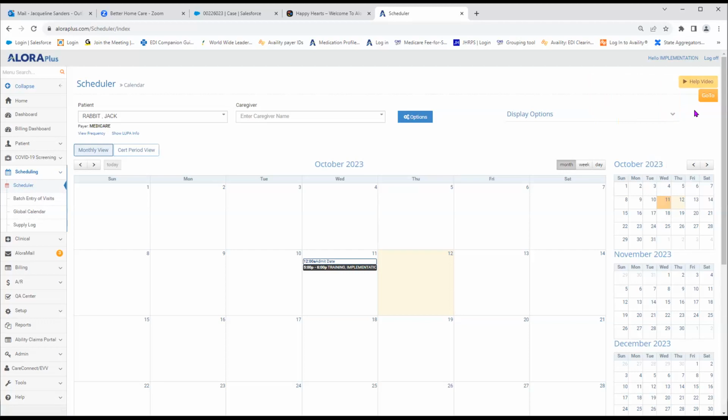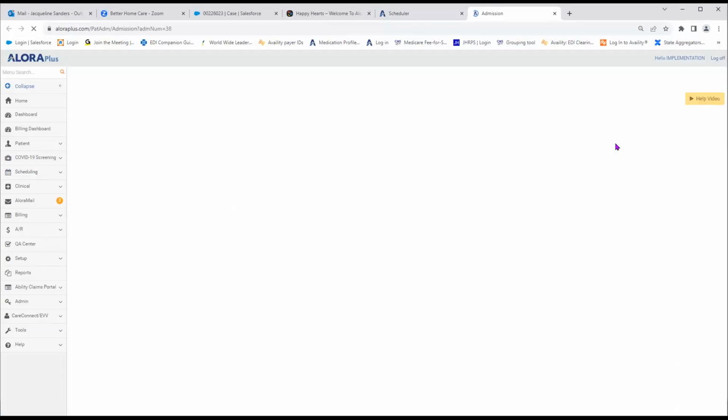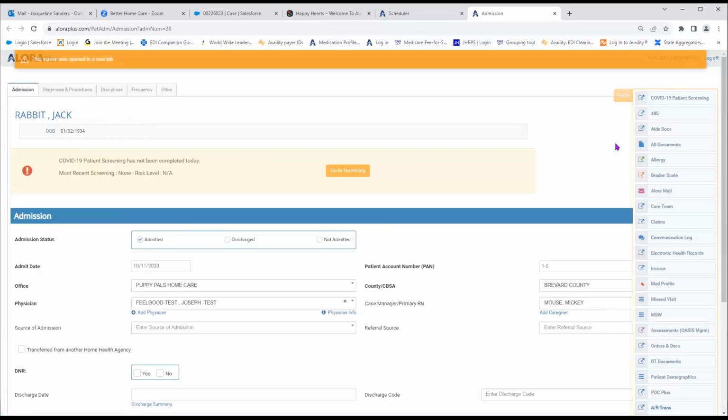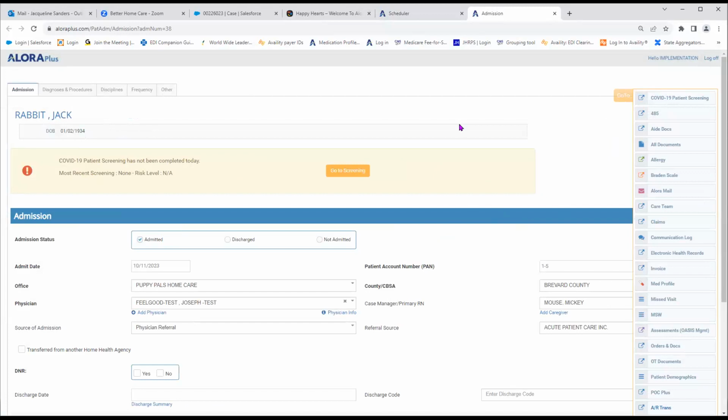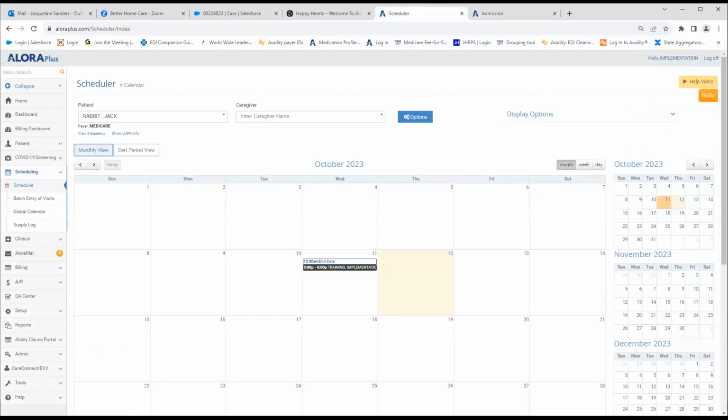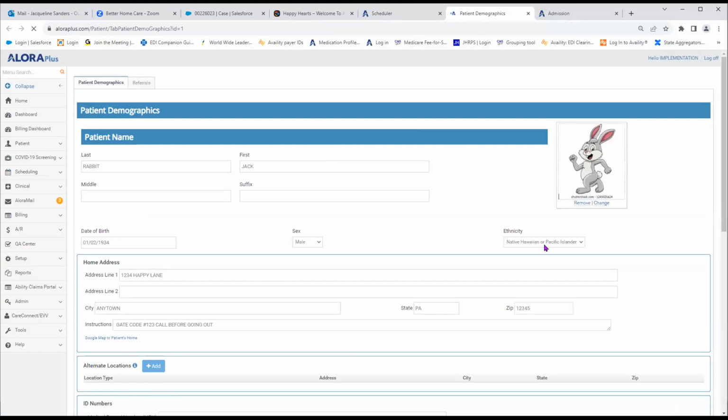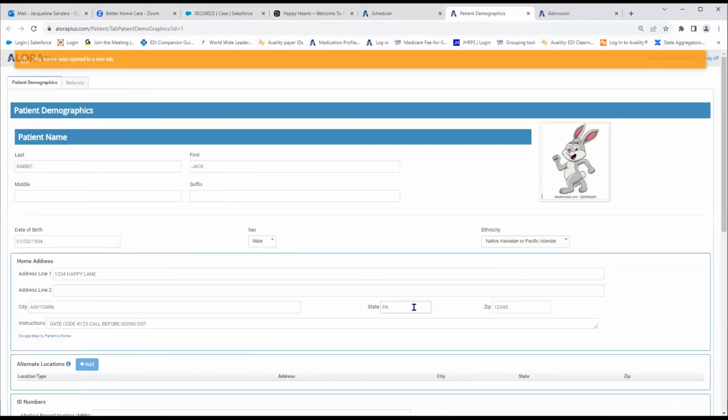We also offer a mini go-to calendar. So when you click on this orange go-to tab, if you're in any patient's calendar, you're going to have two tabs right here. You can go back to the patient's admission by clicking on the admission tab. I'm going to open up that second tab and take you back into that patient's admission. And the other one is the demographics. So if you want to go back into that demographics, you would click on the patient tab. And it's going to take you back to where we put Jack's information in yesterday.